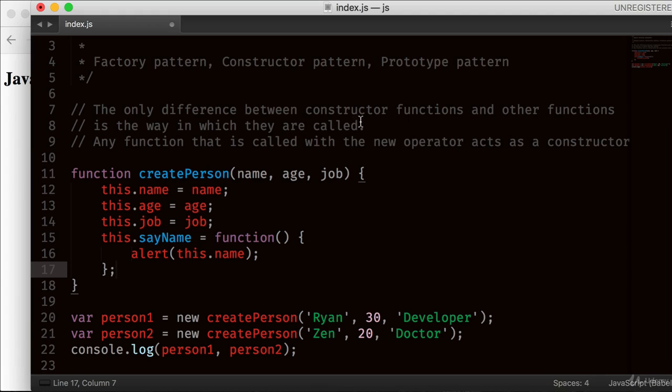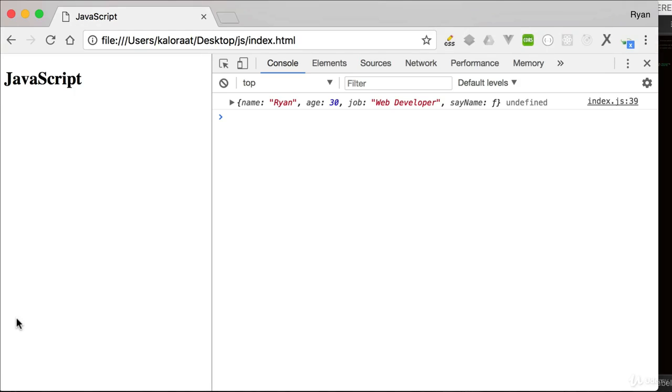Okay, so the only difference between the constructor function and other functions is the way in which they are called. Now we are calling using the new keyword, and instead of creating an object and returning the object and assigning the arguments manually, what we're doing is we're using this object. So the properties and methods are assigned directly onto this object. So this has become a constructor pattern. So let's give it a try, refresh, and as you can see, the output is exactly the same.